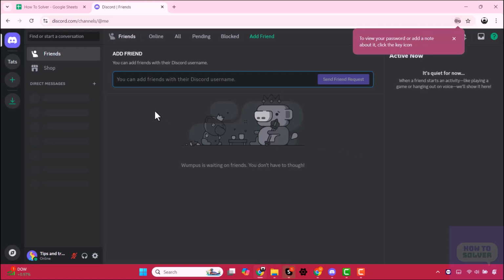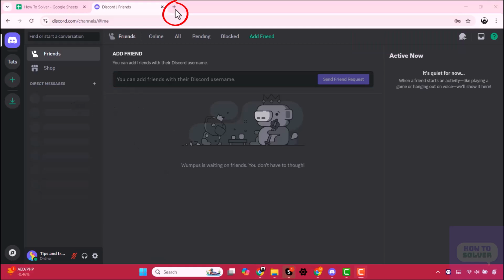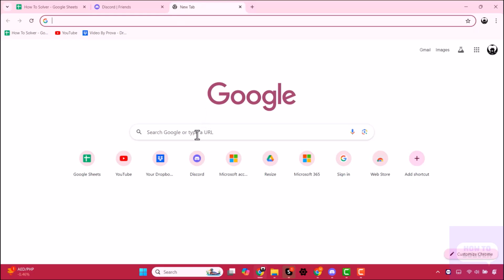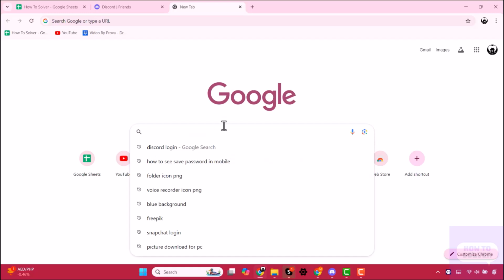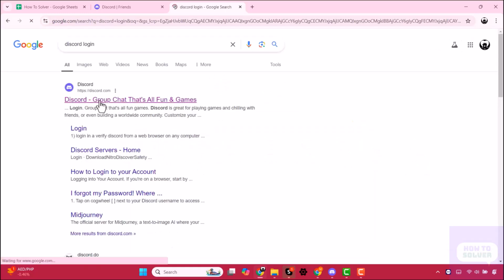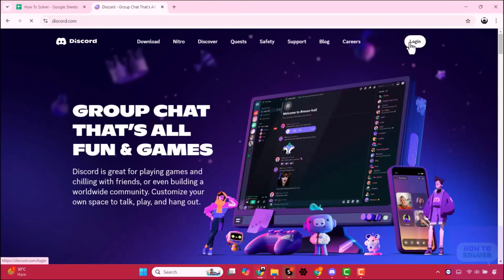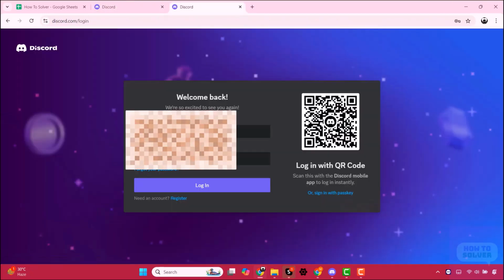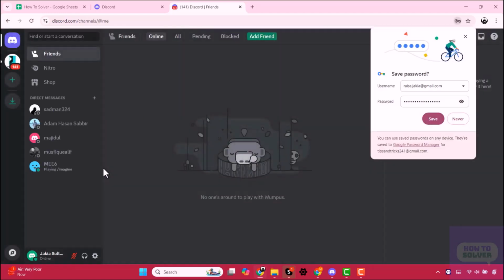And now if you want to use another account together, you have to click on this plus icon. You can search for Discord login. Now click on Discord. Now click on Open Discord. Now here you have to give your email or phone number and password of your other Discord account. Now you can use two Discord accounts together on your laptop.